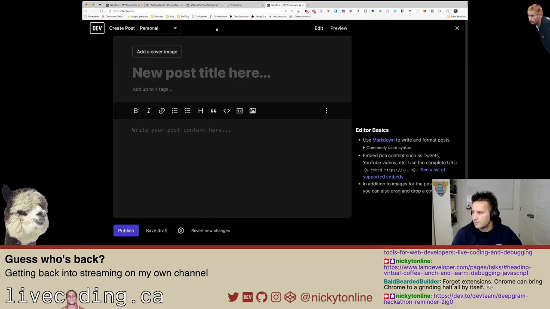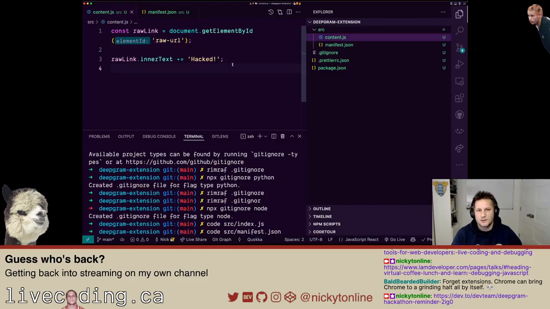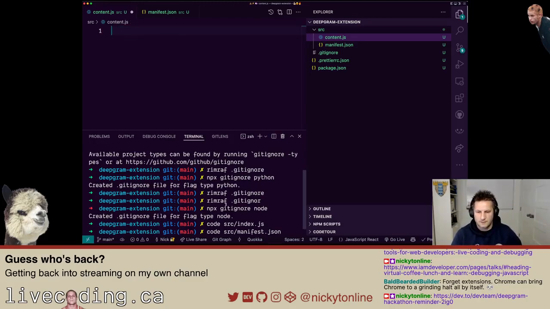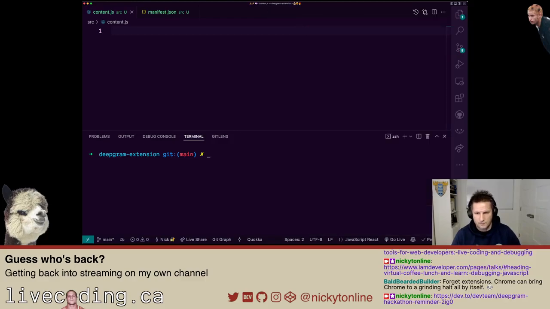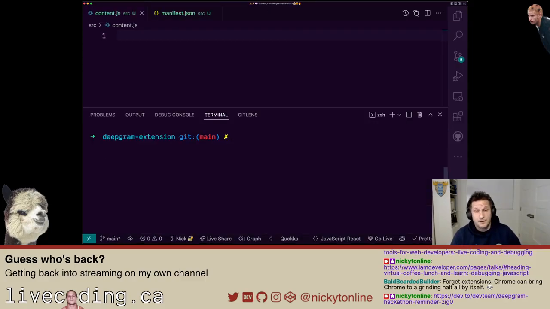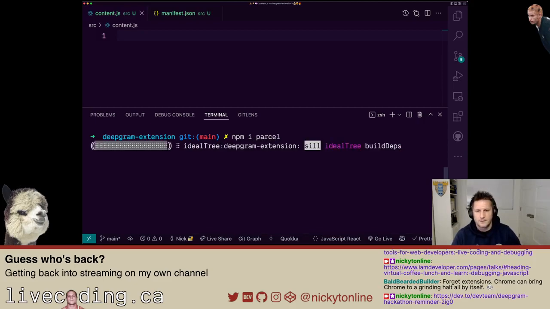So if we come back to here, there's not much going on right now. This is a pretty rudimentary example, so I'm going to delete this. Let me clear it here. Let's close the side. Let's zoom this in one more time. Okay, I'm going to do npm install parcel, and I'm going to create an index file. Just give it a sec here.